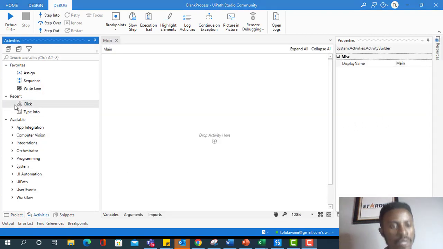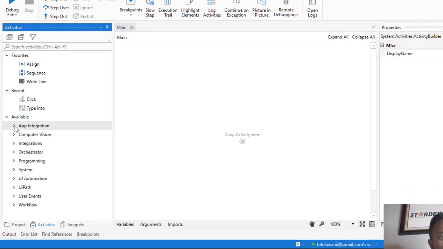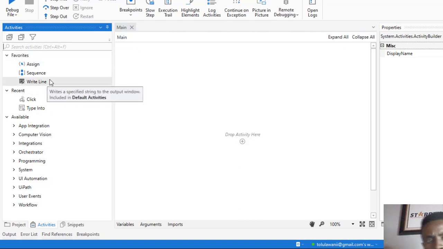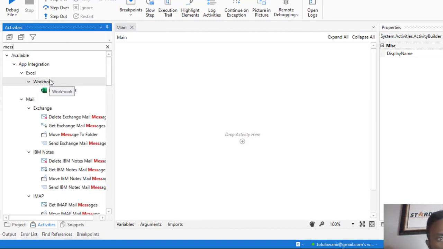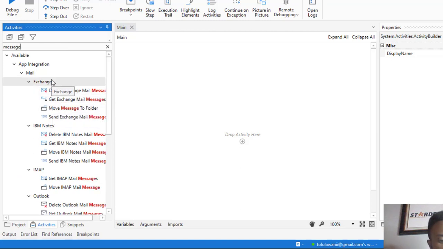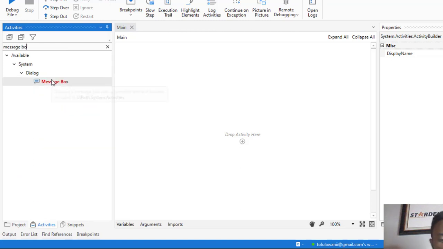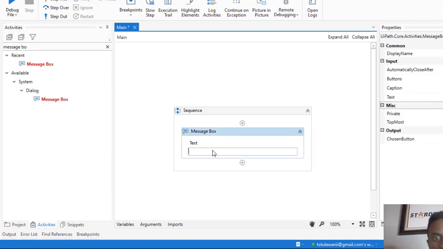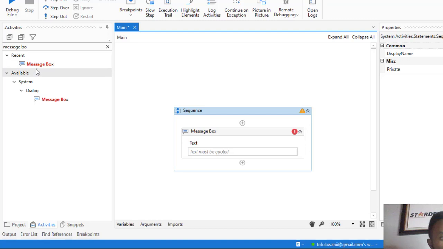Now the activity part shows the activities that you have. All the activities, you see them here. You see your assign, sequence, write line and the rest of them. All you need to do from here is drag and drop. Let's say you want to do a message box. All you need to do is drag and drop the message box or whatever activity you want. You can search for the activity. If you know the activity, just drag and drop to the design panel and you see it here. So you just do whatever you want to do with a drag and drop.